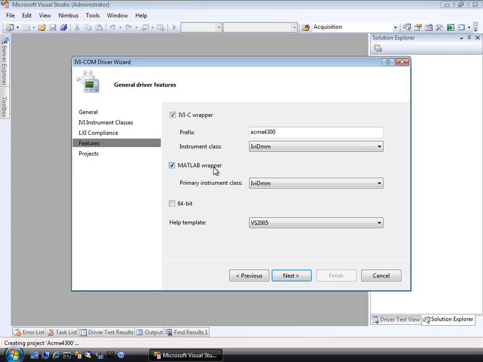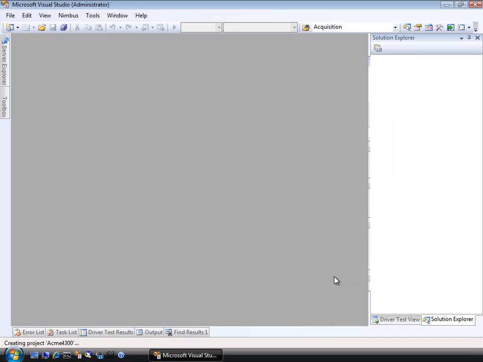Also, Pacific MindWorks worked very closely with the MathWorks to develop a MATLAB driver feature which automatically generates special MATLAB classes that integrate seamlessly with MATLAB. Nimbus also supports developing native 64-bit IVI drivers along with dedicated installers for deploying them natively on 64-bit machines. And finally, the help template option allows us to control the look and feel of our driver help file. We'll come back and talk more about help templates a bit later.